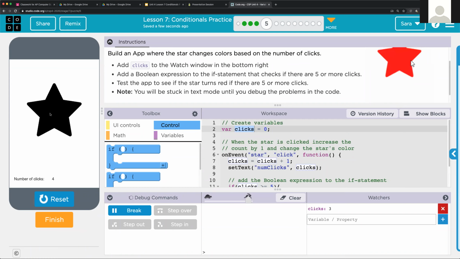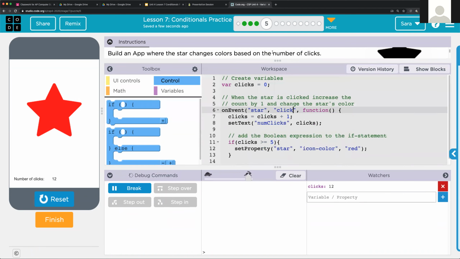So 3, 4, 5. So now you'll notice the behavior that the star turns red if there are 5 or more. If I keep clicking, it'll be red. Yeah, so let's see. The code that does that is right here, right?